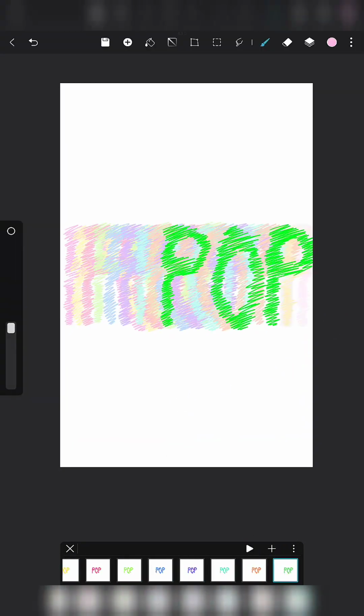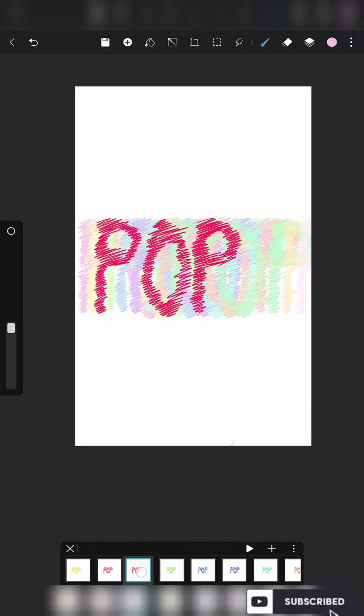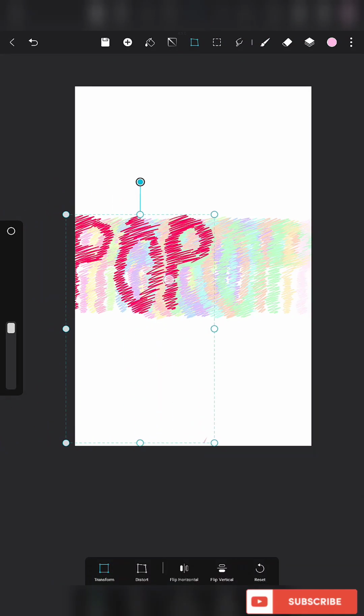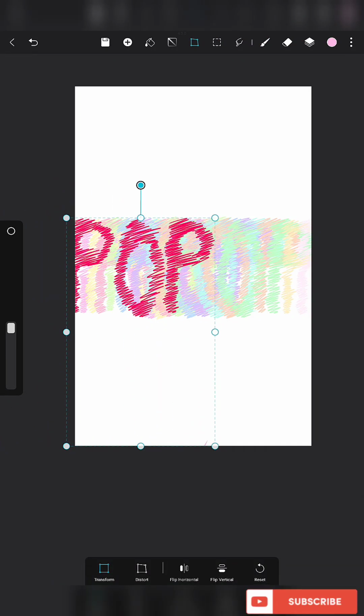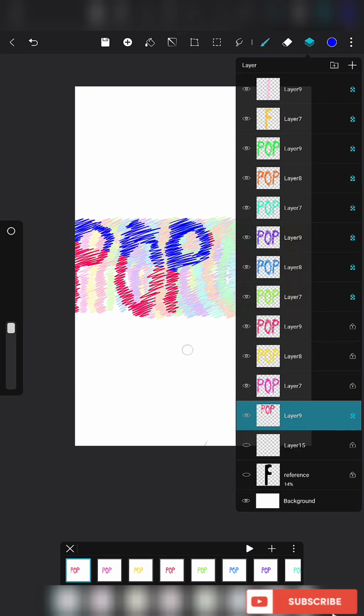Yeah, now you can see the letters are moving. It is a very easy method, and you can do it even if you're a complete beginner. You can try this method, and if you do, just share it on Instagram and tag me. My Instagram link is available in the about section.